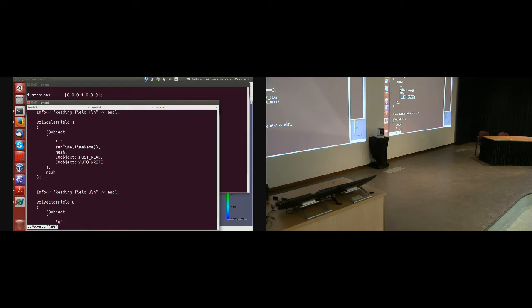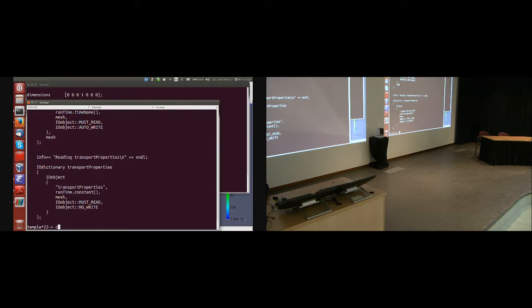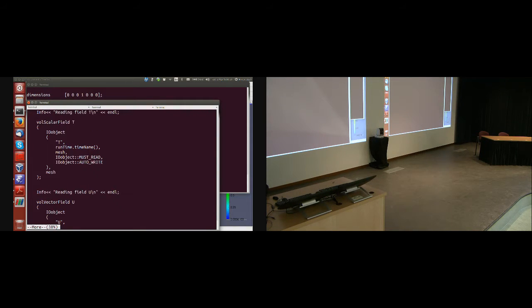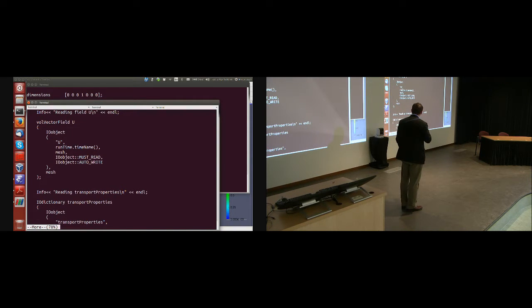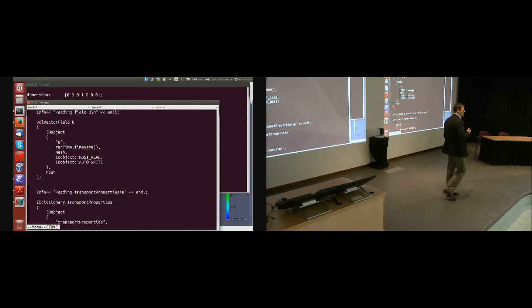The next field that I need to have is a field U. Okay? That one is a volume vector field. I will read it from the same time and in the name called U on the same mesh, and I must read it. Okay? Now what does that mean? If the field U is not there, kindly fail.